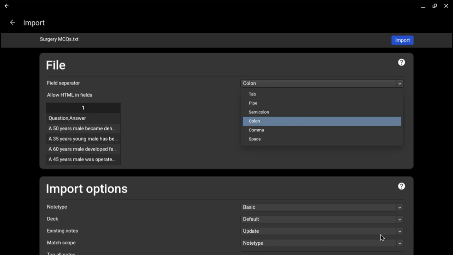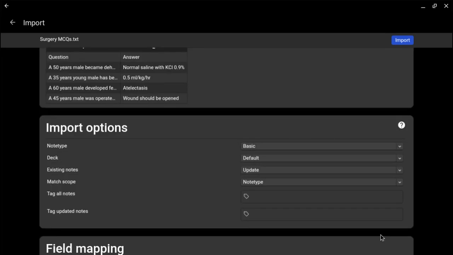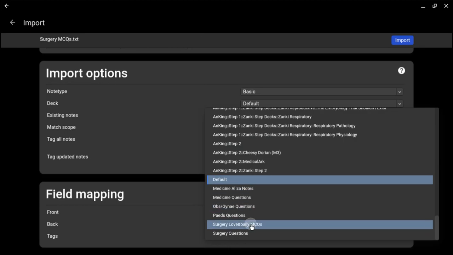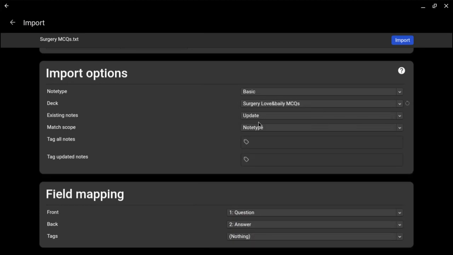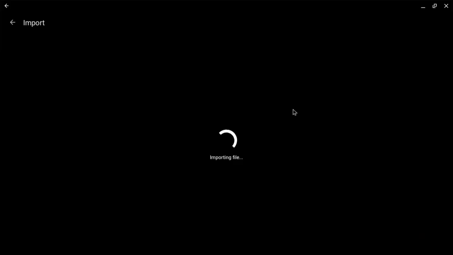Okay, the file is separated by commas. That's how CSV files are stored. I will allow HTML. It doesn't include any HTML, but that's how I do it usually. And the note type is fine at basic. I'm going to select the deck here, surgery and gynecology MCQs, update the answers, and the front would be the questions and the back would be the answer. Okay, I think this is done.